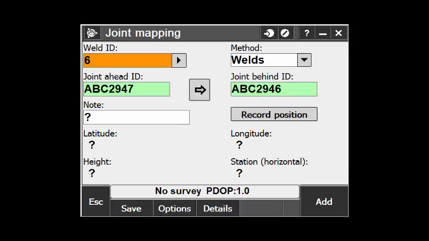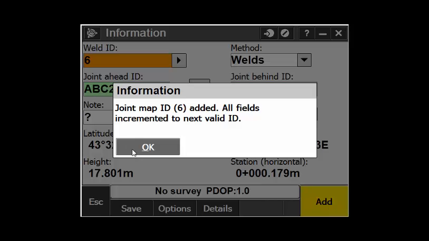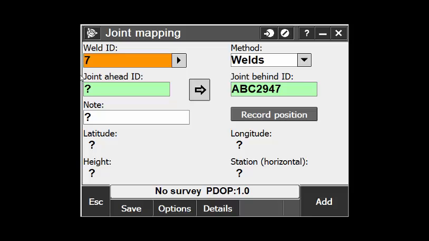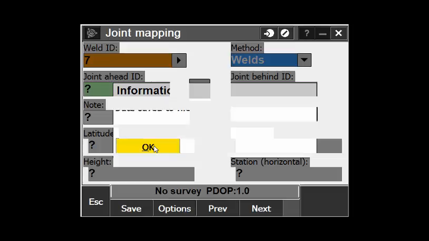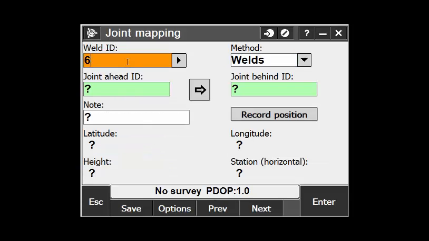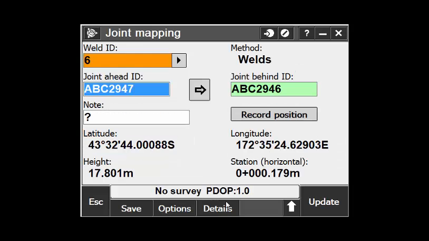Tap Record Position to record a position. Tap Add to add new weld mappings to the weld map. Tap Save to save the changes to disk. Tap Update to update any changes to an existing weld map. Tap the Shift arrow to access Rename and Delete. That is all there is to do for weld mapping.